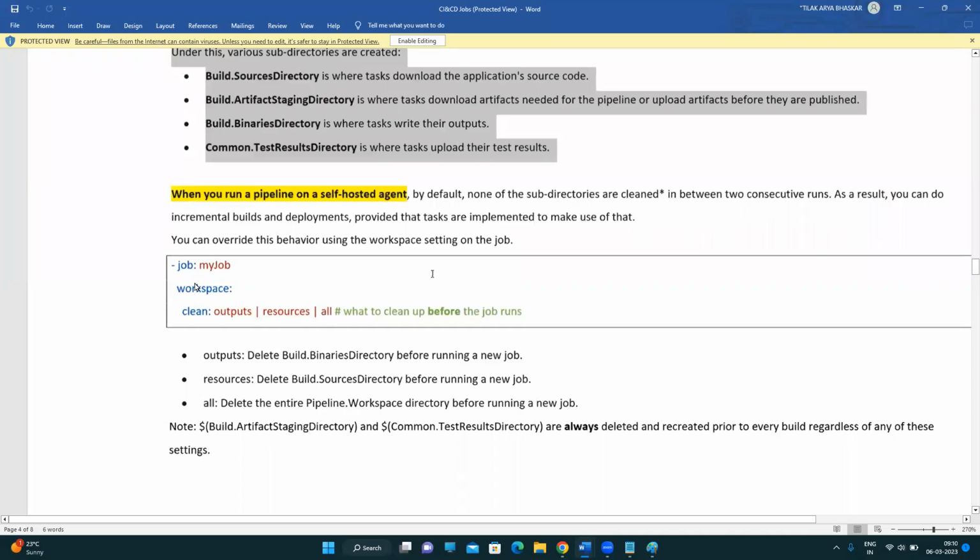So how to overcome that? By specifying this clean option. Job, my job, whatever it is, the workspace, clean, outputs, resources, all. These are the three options you have to specify. What does outputs do? If you specify clean: outputs, this will delete the build binaries directories before running a new job. The binaries are really not required, right? Because it will regenerate them. So if you specify resources, it will delete all source directory before running a new job. If you specify all, it will delete everything.